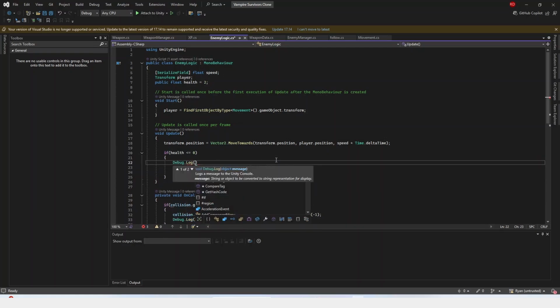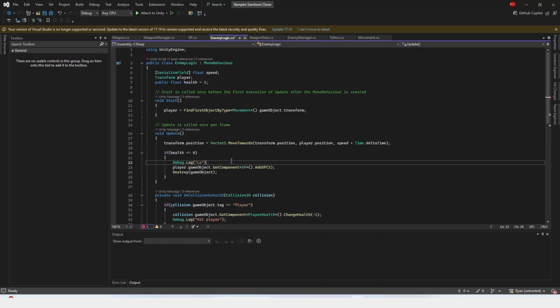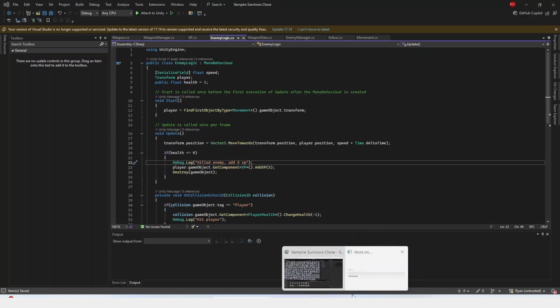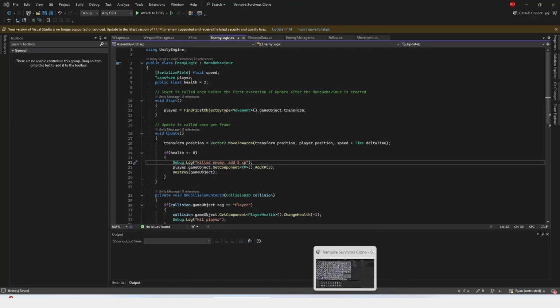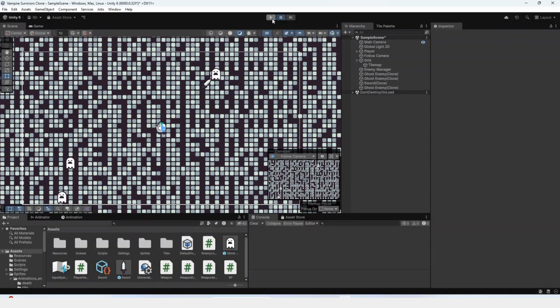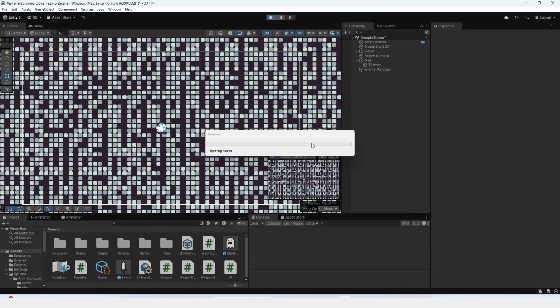So I'm going to do a debug.log, and I'm going to name this killed enemy, add 5 XP. So that means you level up. Then I'm going to add a semicolon and then go back inside of Unity. And then once we are back inside of the Unity editor, we can click play again. We're going to get out of play mode and then click play again.